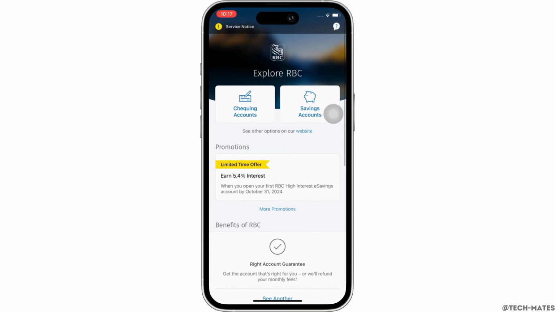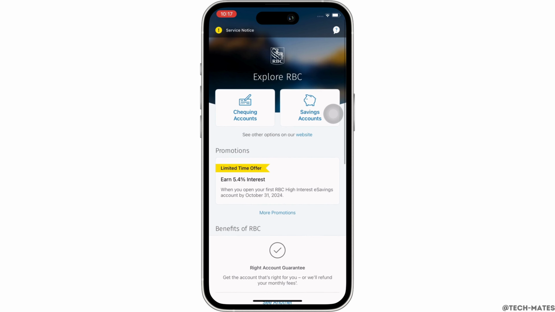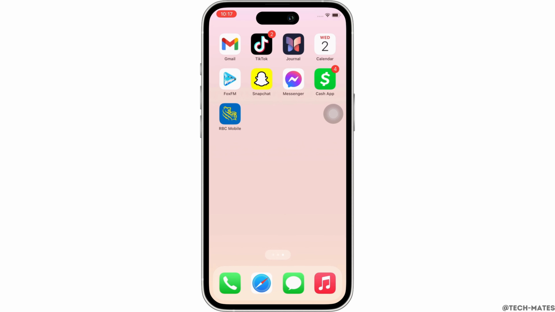Also, next is the mobile app. If you have the RBC mobile app, you can check your account details there without needing to log into online banking. So, this is how you can find transit number in Royal Bank of Canada.